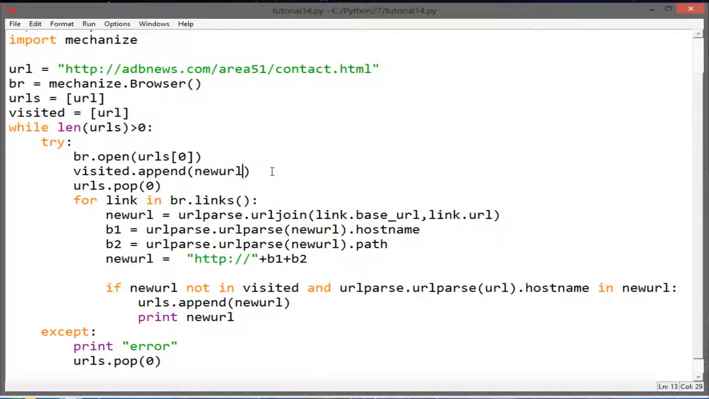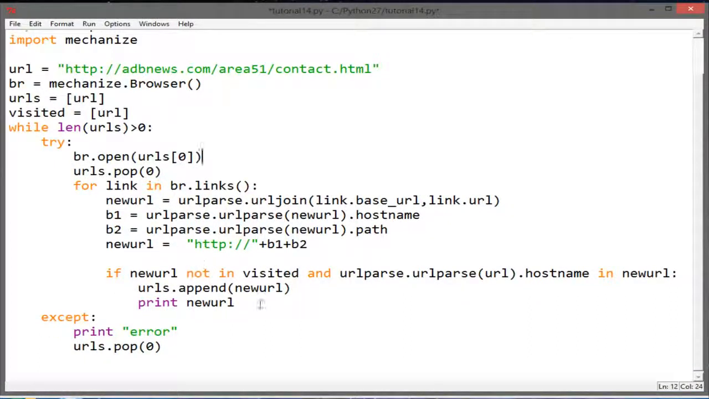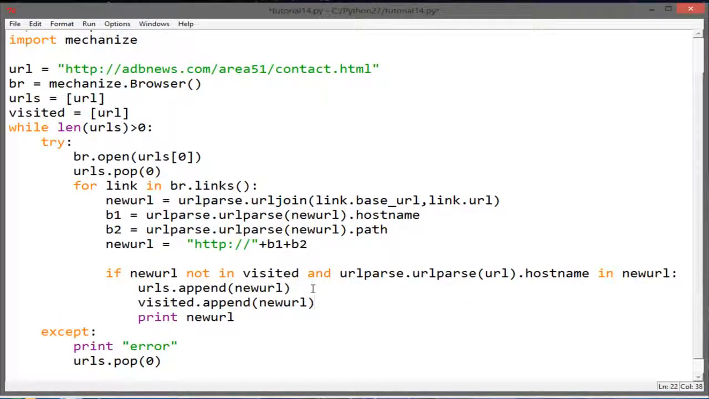Visited.append. Actually, I think we should leave it in there, because that way if there is a link that's broken, even though it's not a valid link to anything and we can't extract any data from it, we won't be visiting that broken link multiple times.